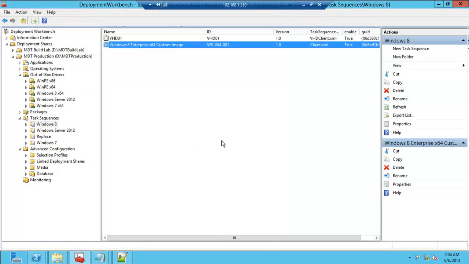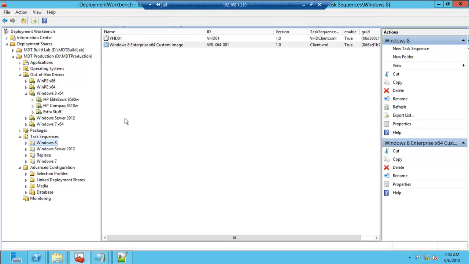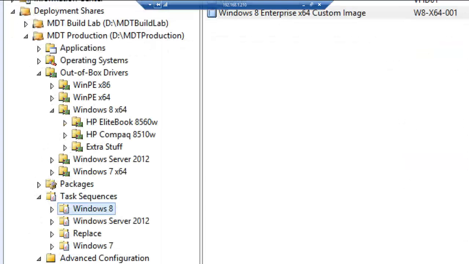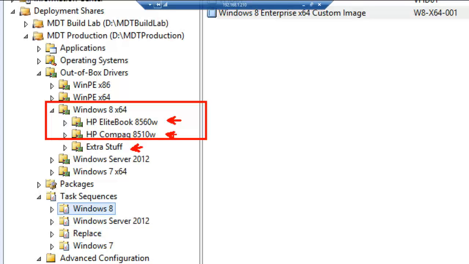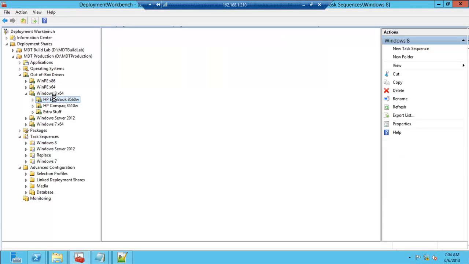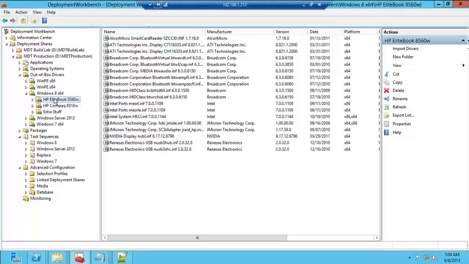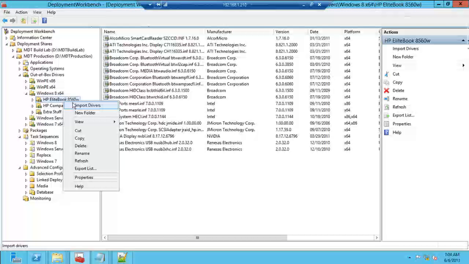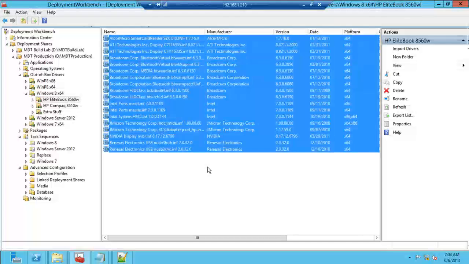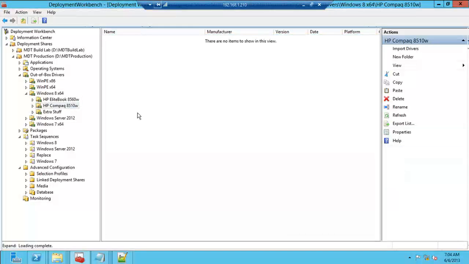Now what you can also do is simply create more folders. In this case, I have created one folder for each model that I have. I have two for my normal models. I have one for extra stuff like keyboards and scanners and phones and cameras and printers and whatever I would like to add as well. But at least I have one folder per model. And then I simply add the drivers for that model in that folder. I will right-click and I will say import.